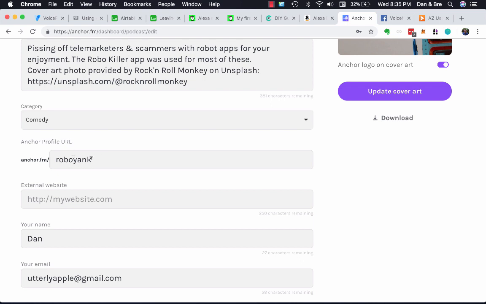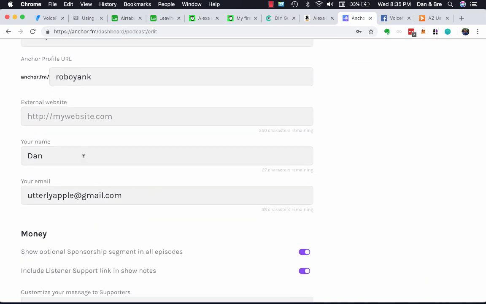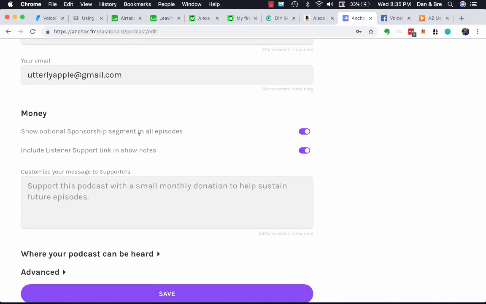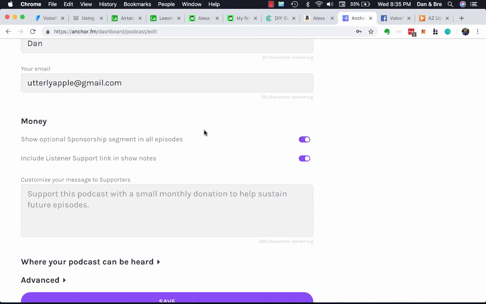Then do your Anchor.fm profile URL, and you can make this up. You can choose whatever you want. If you have an external website, go ahead and put that in there. Put your name and your email. And then if you want to monetize it, you can monetize it as well, which is pretty cool. Anchor just came out with this recently, where you can monetize your podcast.